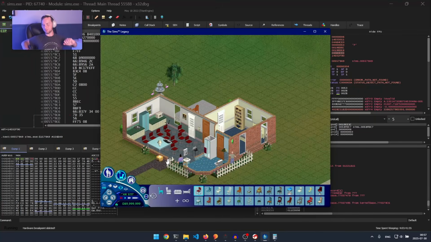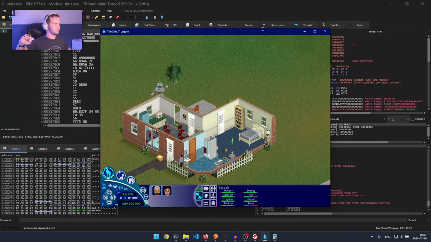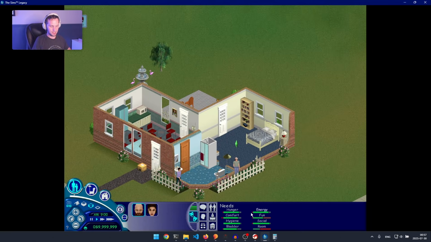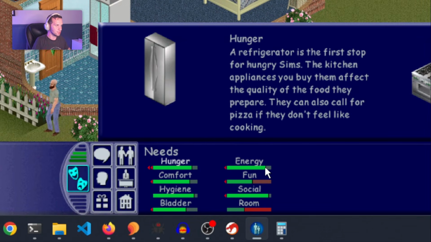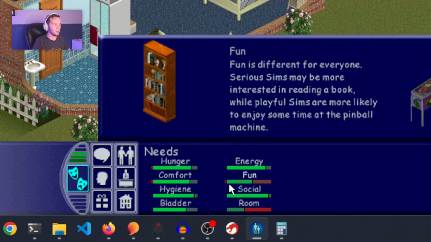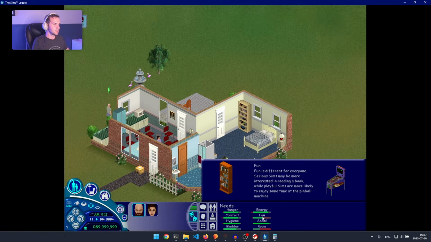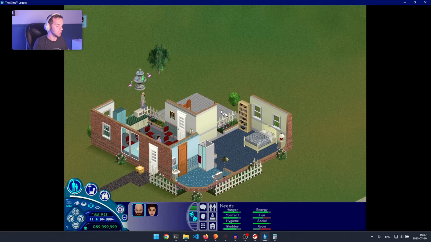Let's move on to the next objective, which was the moodlets. Let's see if we can make it so that these moodlets down here don't always decrease and that we don't have to worry about them. We can just play the game without worrying about the moodlet part. So to do that, where do we begin?